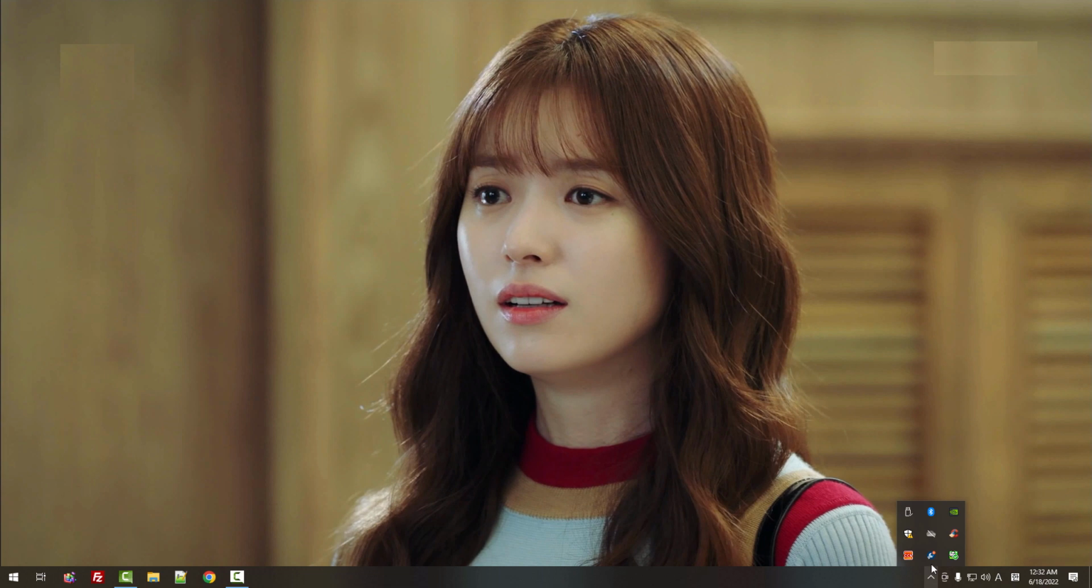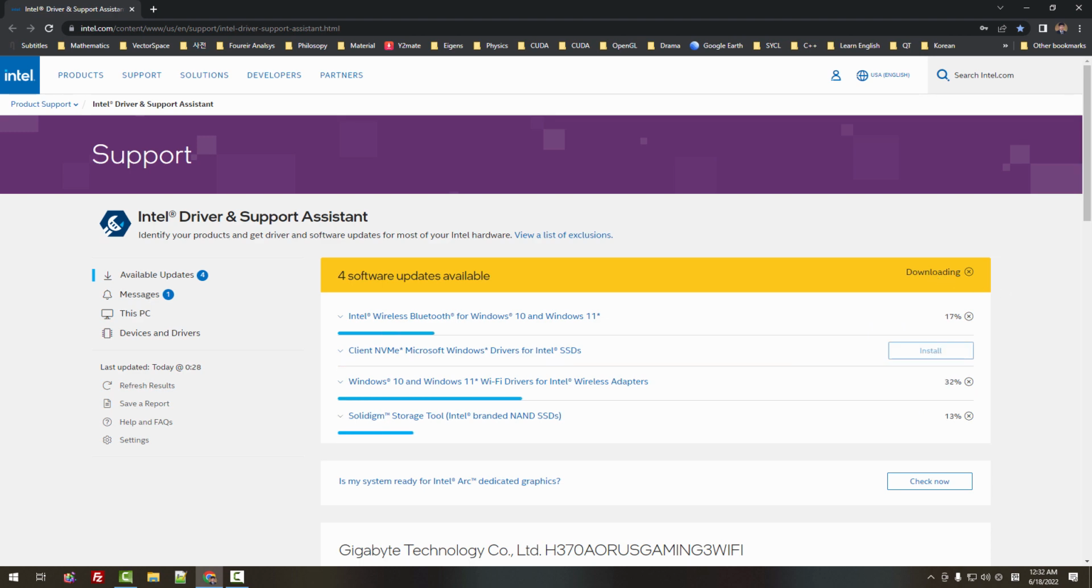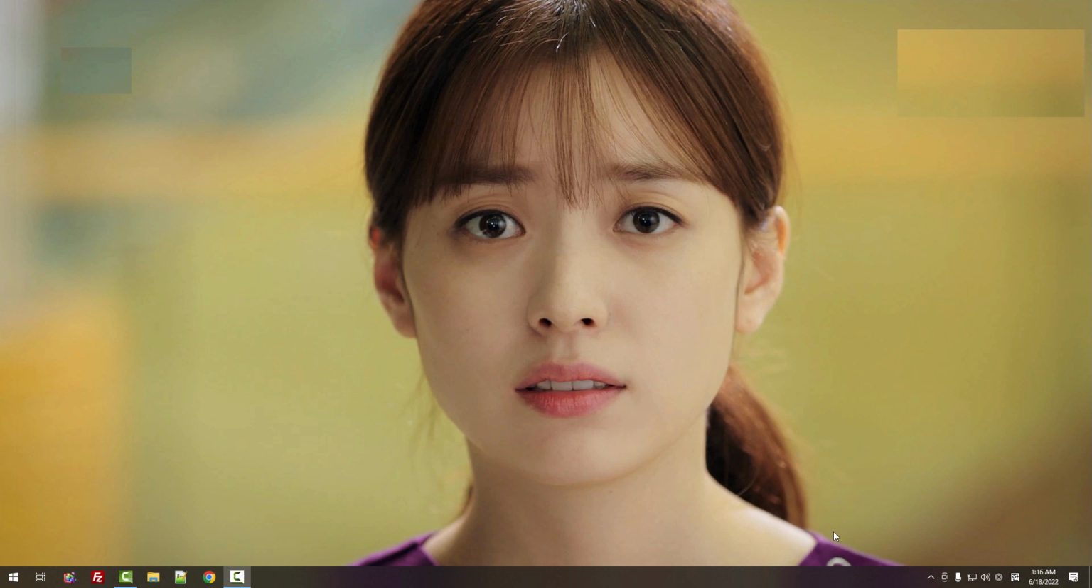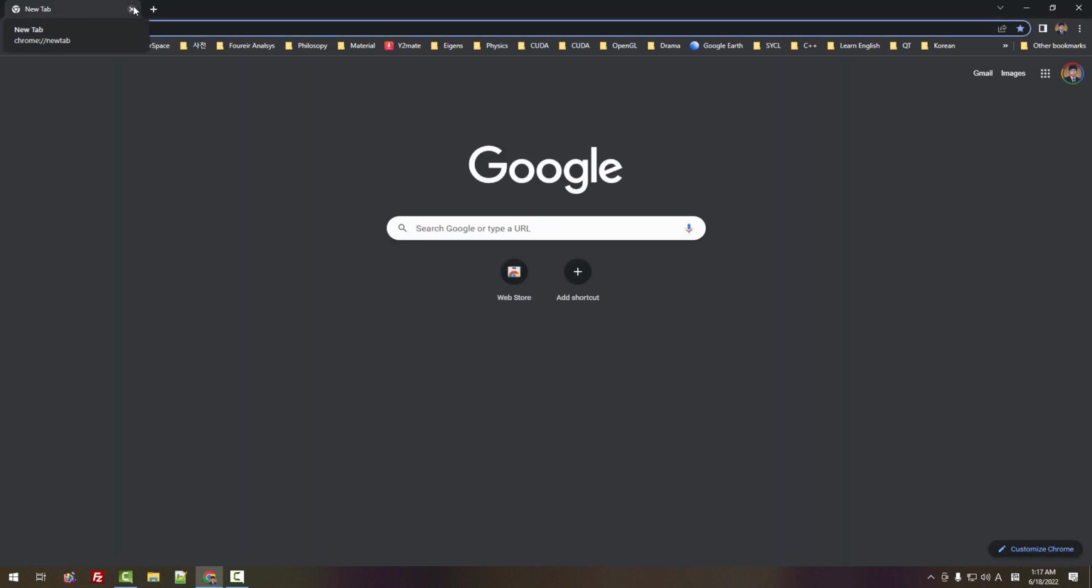In the system tray again, start Intel Driver Support Assistant once again. Following instructions on this web page, please download and install all drivers. Whenever you are requested to reboot your machine, please follow the instructions on the screen. I will install all. I've installed all system drivers and rebooted my machine. Finally, once again, Intel Driver Support Assistant. Double click it. You should see this message: your Intel drivers and software are up to date. Now we are ready to install Microsoft Visual Studio 2022.